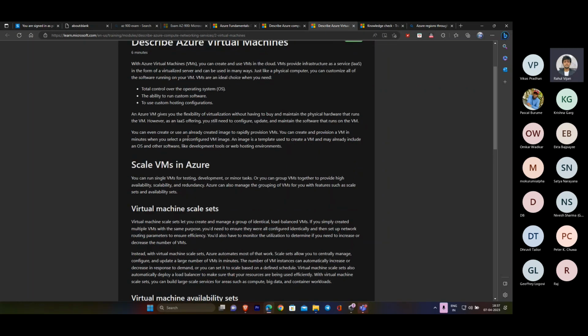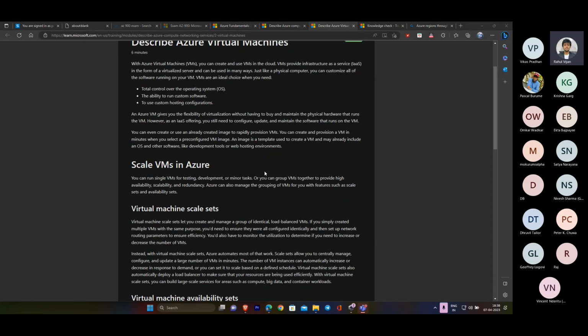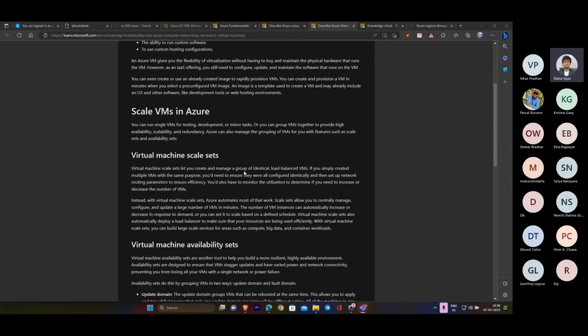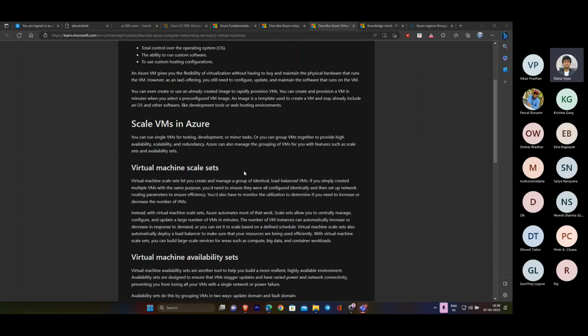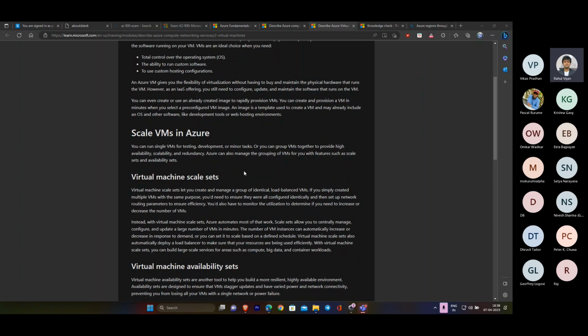So Azure VM also gives us flexibility of virtualization without having to buy and maintain physical servers. You can also use any custom OS image in this. So I can have any Linux image, I can have Pop OS, I can create my own OS and use it here. Any type of ISO image can be provided to Azure VMs. You can scale VMs in Azure. So you can run a single VM for testing, development, or minor tasks, or you can group VMs together to provide high availability, scalability, and redundancy.